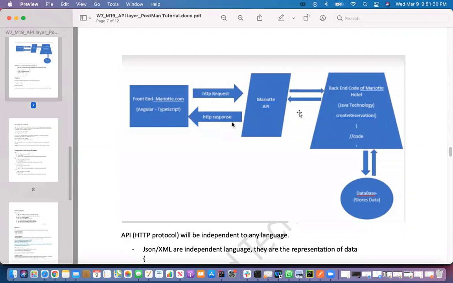So the POST request also had a response, and that response provided you "successfully added," something like that. Now you want to check if the database has the correct information. Now you are using GET.